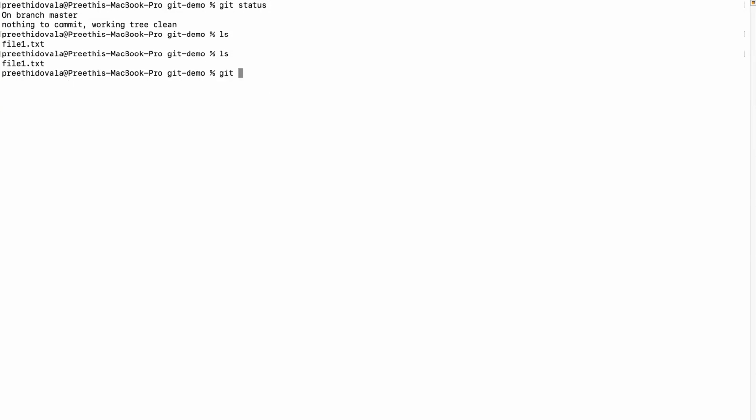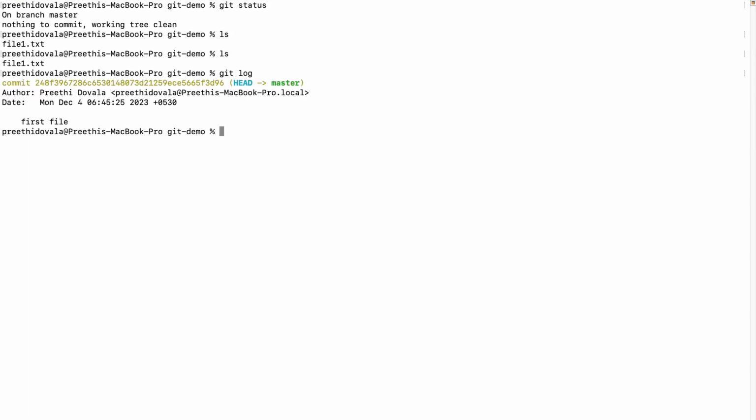Whenever you run the commit command, it will create a commit ID. You will have the commit history. You can check the commit history with git log. See, this is the commit ID. Every commit will have a unique commit ID, a hash code, and some commit message.